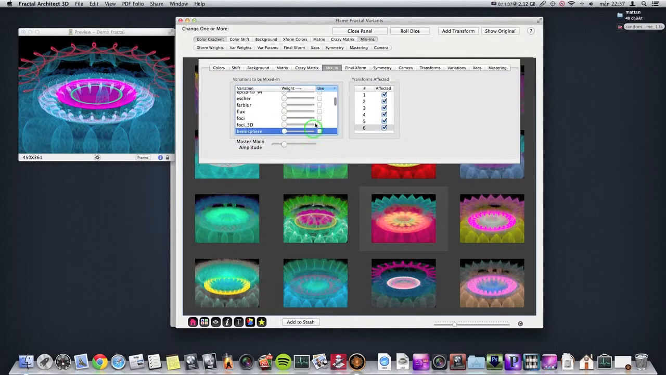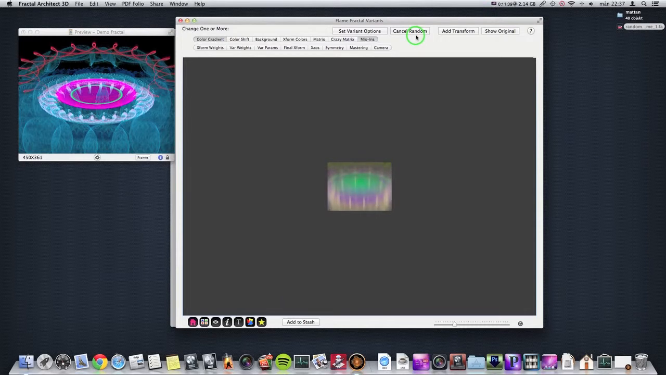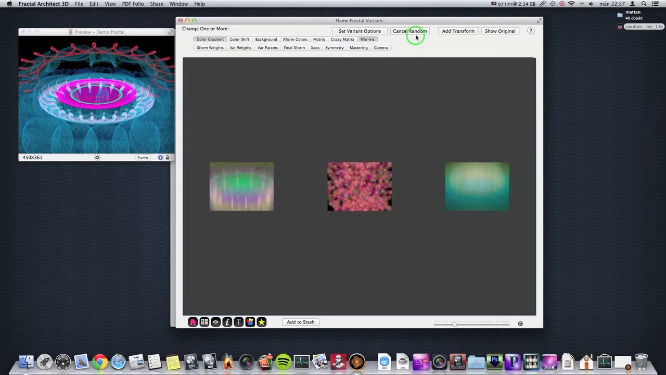Let's try another variation here. Something a bit more obvious. Let's try two-face. And why not a Julescope 3D? And we want more two-face than Julescope, so we lower the weight of that one. And this slider can set the master mix-in amplitude, how much you mix in of this. And here you can see we get another result.